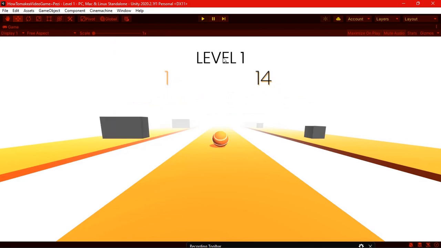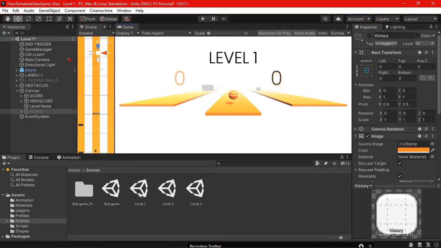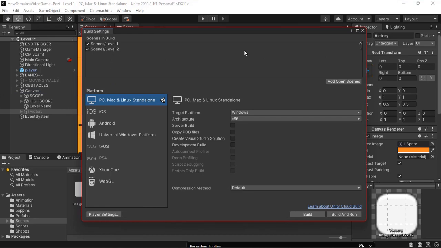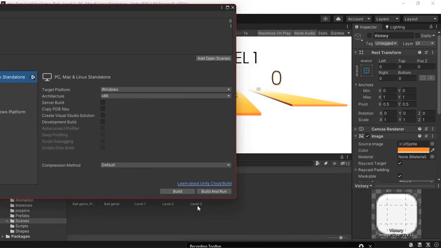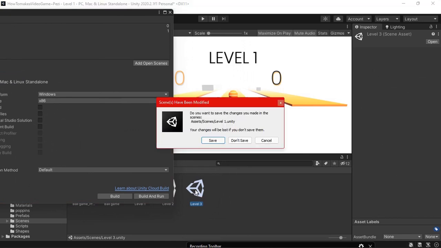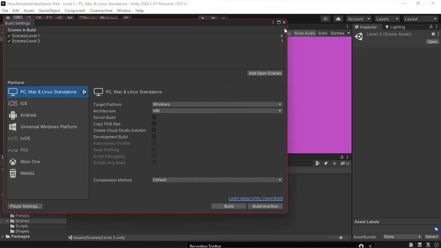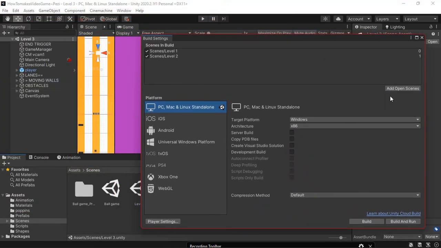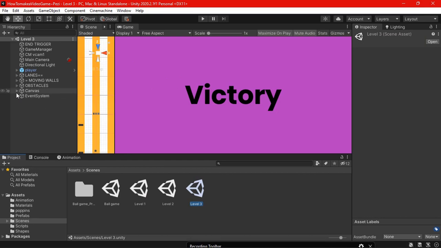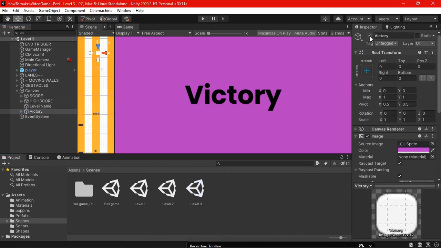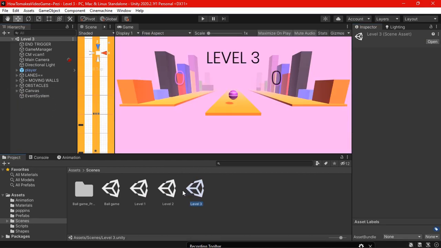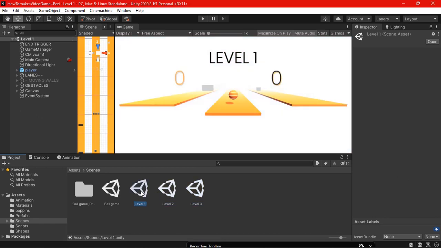So in level 1, oh sorry, we didn't do one more thing. As you can see, we have 3 levels right now, but on our level index we only have 2. So I'm going to open level 3, then we're going to say add open scene. So now we have level 1, level 2, level 3 on indexes 0, 1, 2. Level 3 even showed an error, so we're going to turn this off, turn victory off.